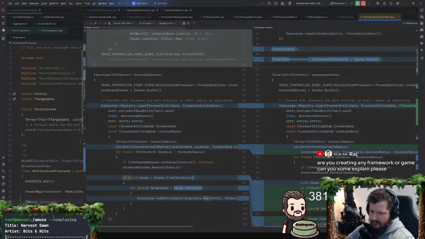Are you creating any framework or game? Can you explain, please? Yeah, we're just doing some game dev. This is Unreal Engine. Working on my entity system here.